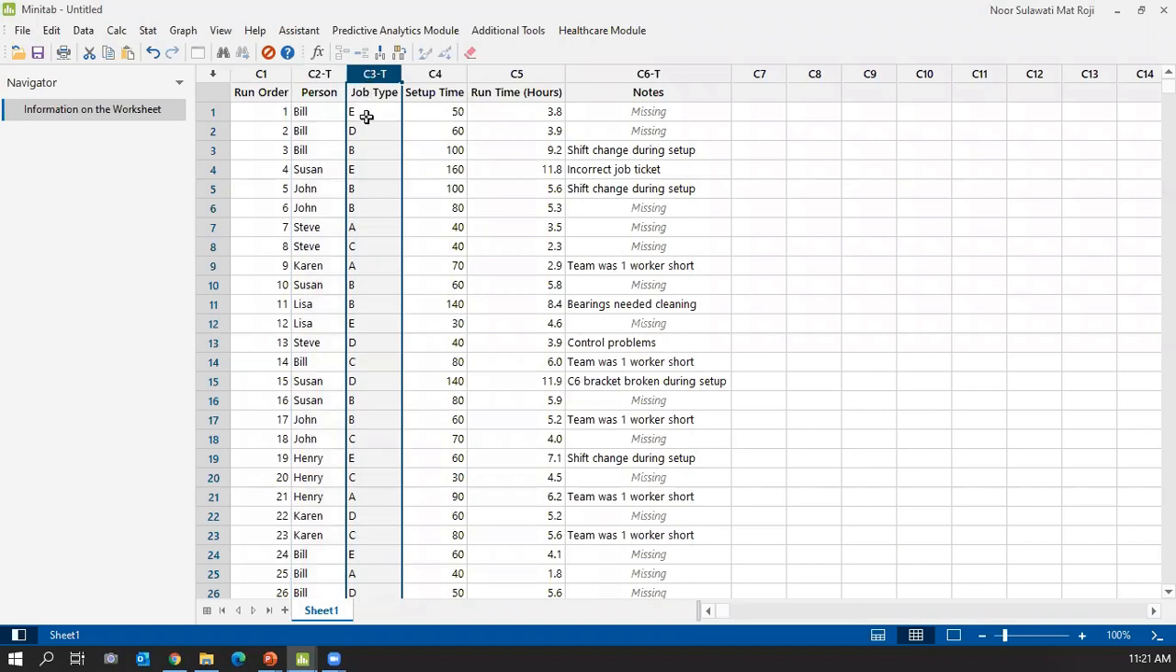So I want to look at job type. I want to see a simple overview of these variables. I want to see the most frequent value in this case. What is the most frequent job type for this experiment?